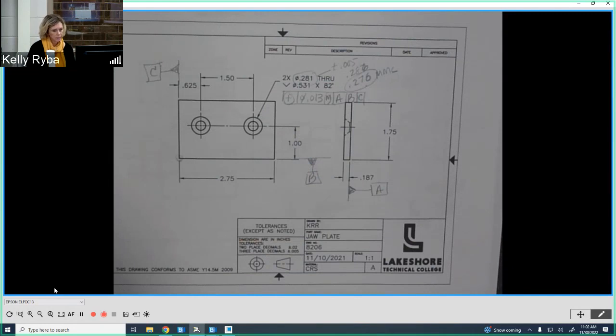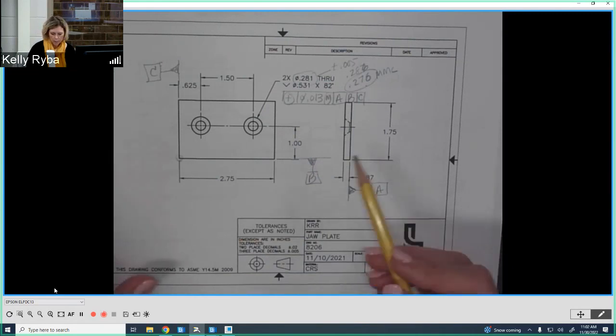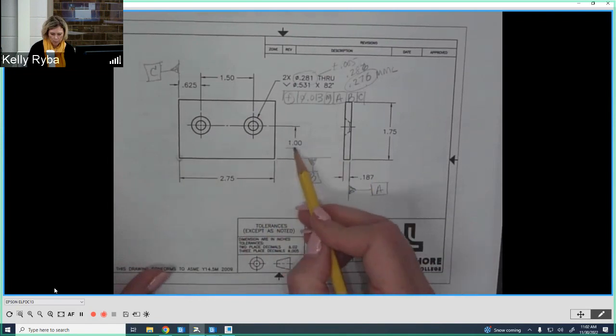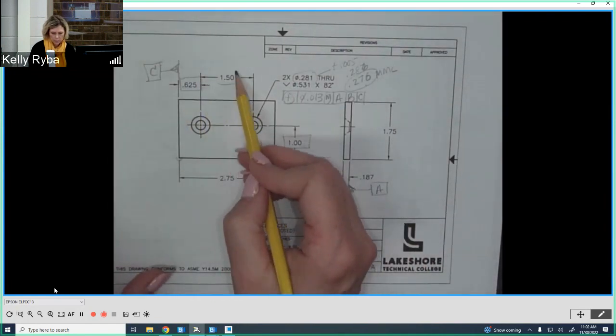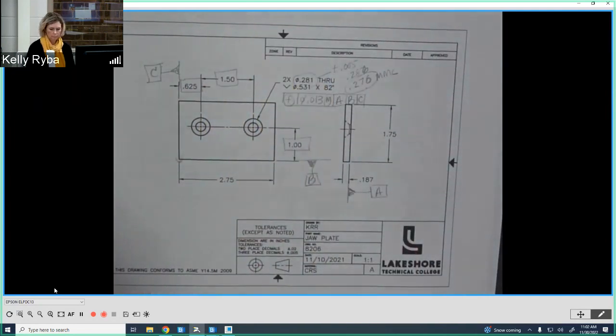And then lastly, we're going to put our basic dimensions. So coming from that corner, the 1 inch is going to be basic, 0.625, and the 1.5. And that's all we need on this one. Okay, just positioning those holes.